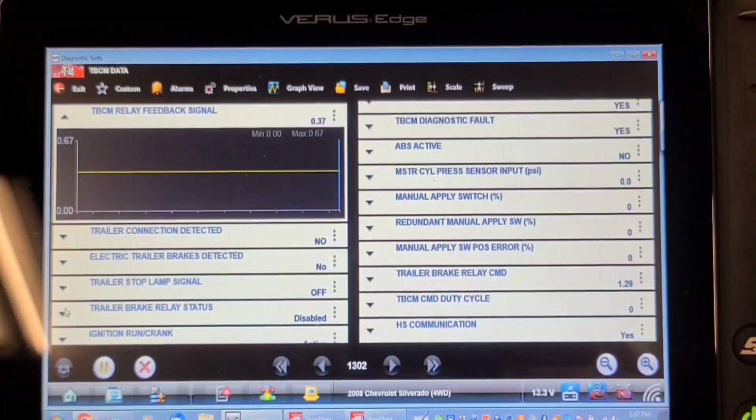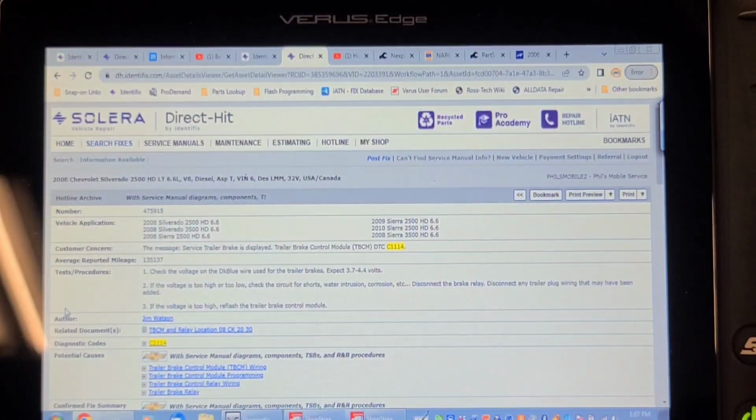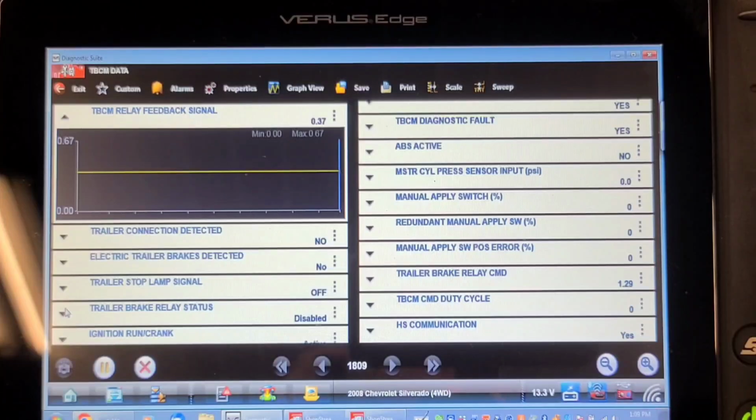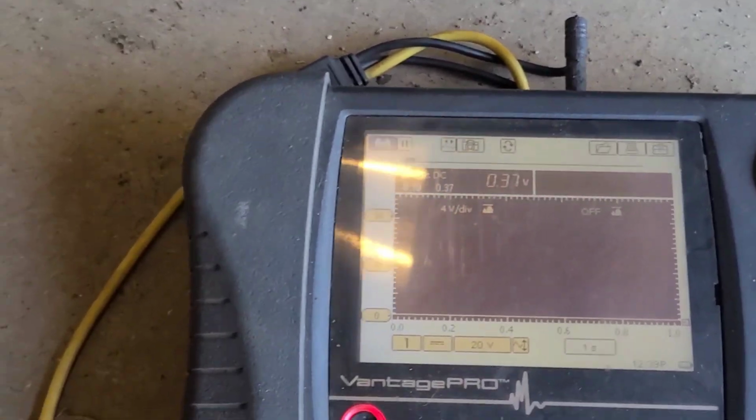0.37. According to that tech tip, check the voltage on the dark blue wire for the trailer brakes. So I guess we do that with a voltmeter. 3.7 to 4.4 volts. Let's put a voltmeter on it. The reading on the scan tool is 0.37. Let's have a look at what we got on the voltmeter connected right across the blue wire and white wire. 0.37. So that plug could be shorted internally.